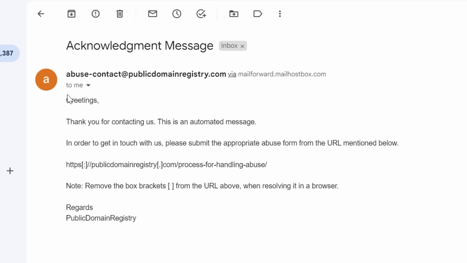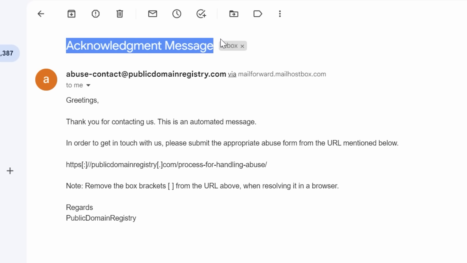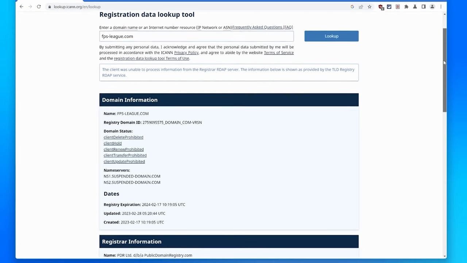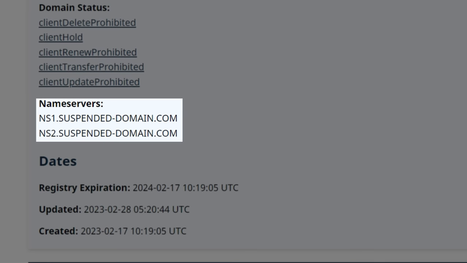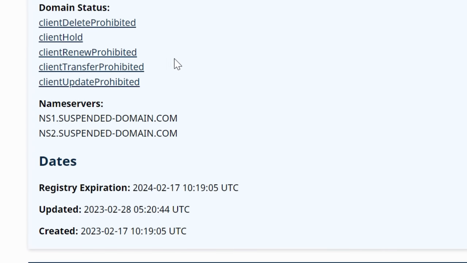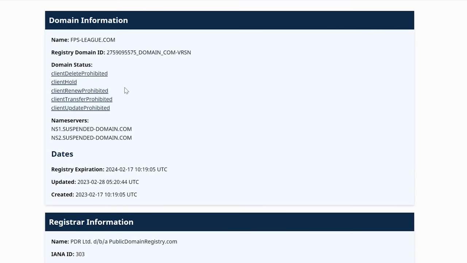In this case, they actually just sent an email back saying that I had to fill out a form on their site, so I did that instead. And about 2 days later, I noticed the registrar had set the name servers to show that it was actually suspended, and there were also some new domain statuses applied which corroborate that. Though not every registrar may show suspended name servers like this. Also, not every registrar is very good at taking down sites, but it's still worth it.